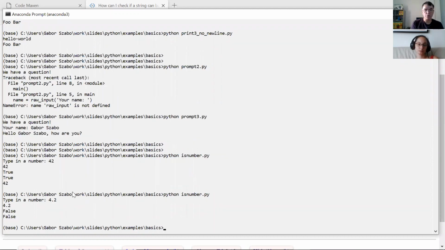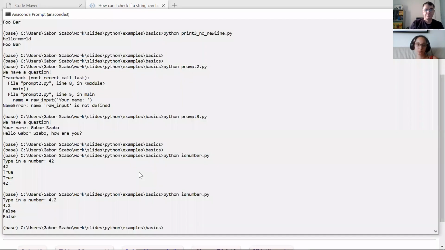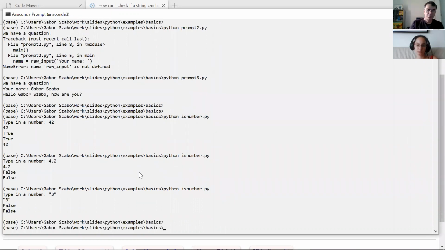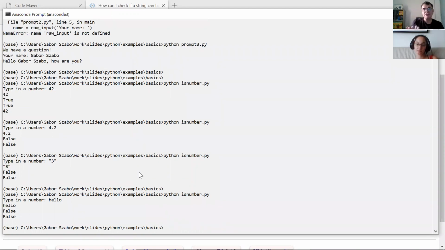So let's run it again. Let's give it 4.2. Okay, so what happens now? It prints out the value. Both are false. So it doesn't even think that it's a numeric value. The parentheses don't matter, don't worry about that. So what happens if I type in a text? Then it says, okay, hello, they are both false. So you know that it's not a number, you can't convert it.